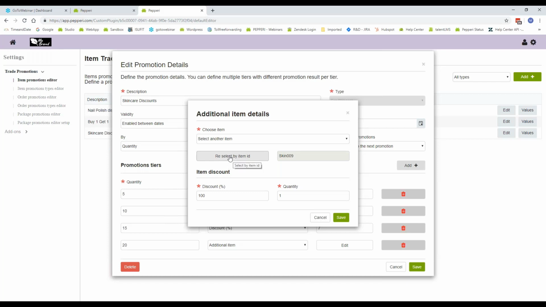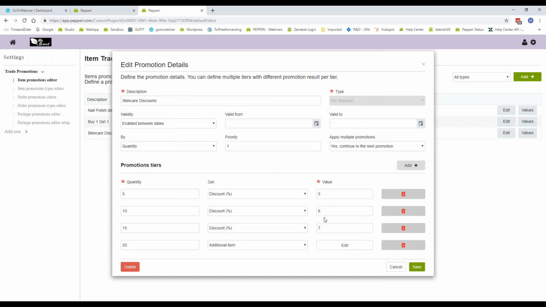Can quickly show it in the back office if anyone wants. So I'll be directed to the list. I selected the item that I want to get. Now, if this item is given for free, it's 100% discount, or I can say get the second one 80%, 50%, whatever discount I want. And I can also say the quantity of that additional item. So in this case, if I buy over 20, I get an additional item of this item code, skin 009, for free. Okay, so that's it. That's defining item promotions.